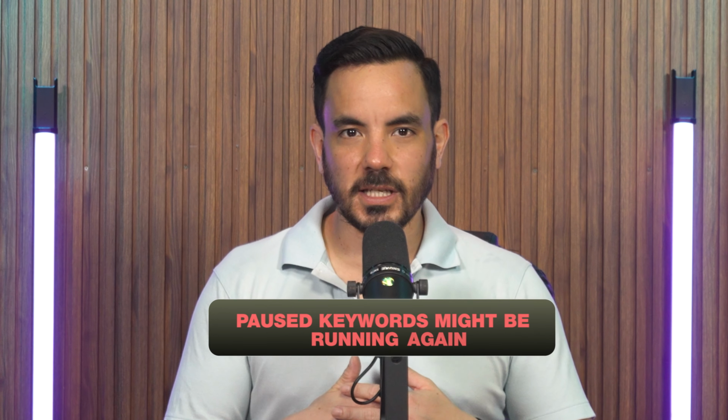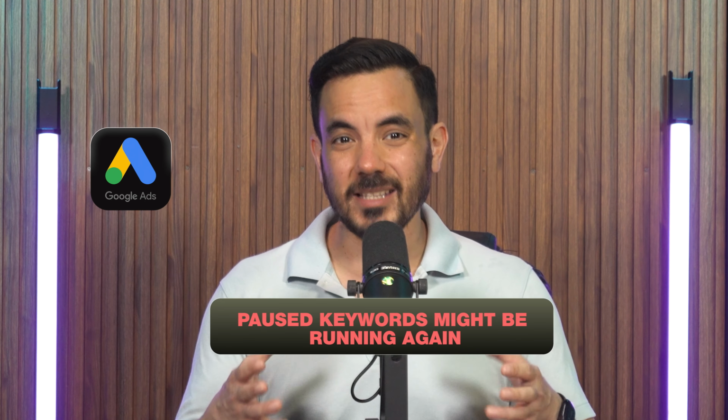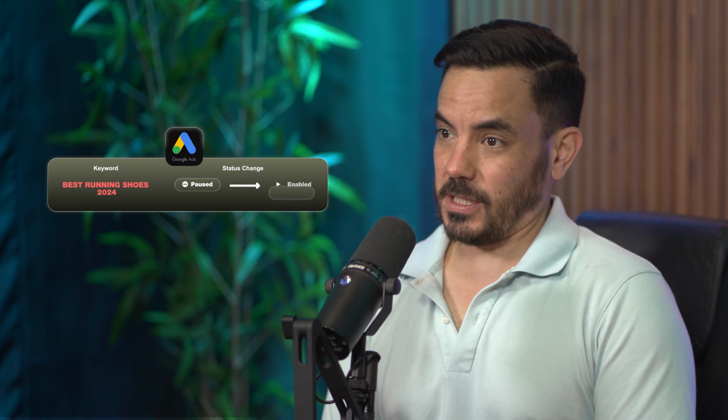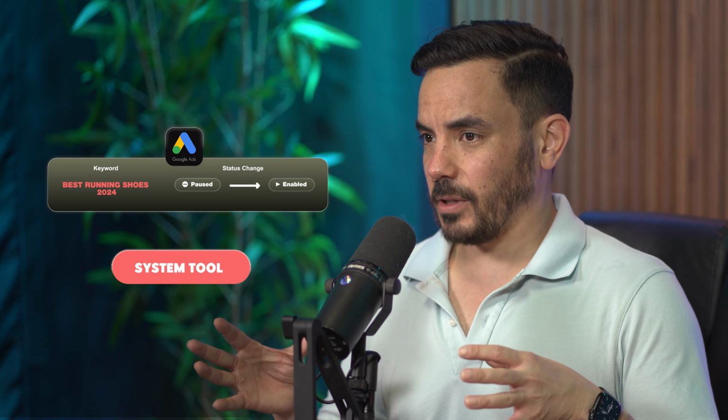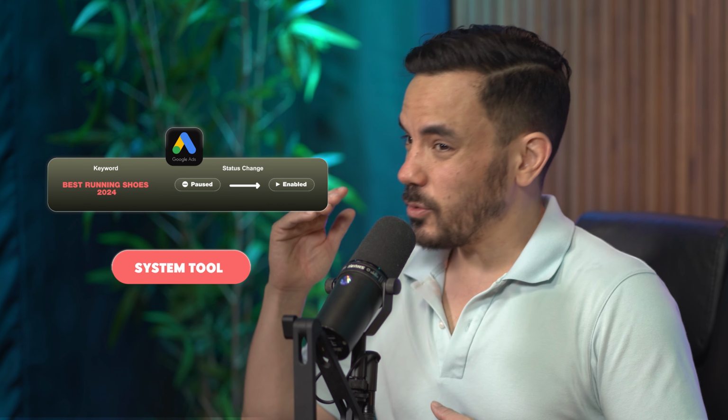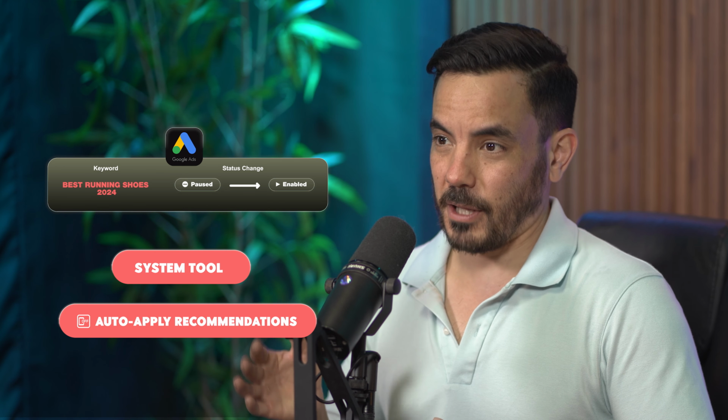If you have paused keywords in your Google Ads account, there is a chance they are running again right now without your knowledge. Google has been quietly re-enabling paused keywords through a system tool, and here's the scary part. This is happening even to advertisers who had already turned off the auto-apply recommendations. Now, this is not a rumor.